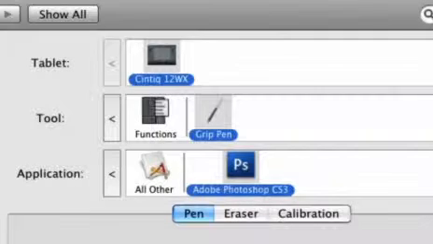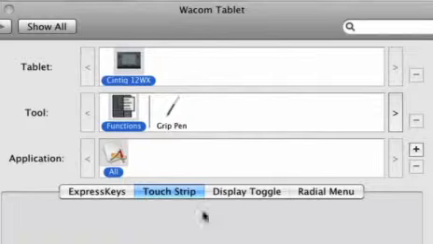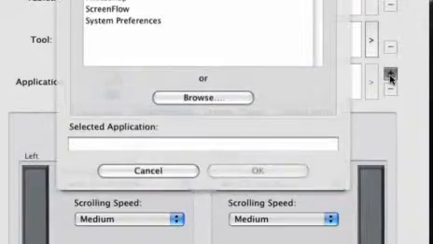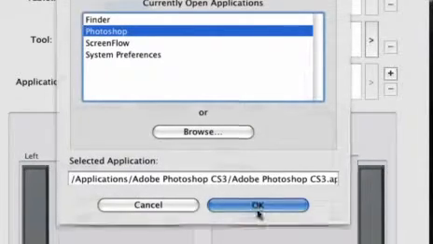Now, let's customize a touch strip for a very helpful feature, increasing and decreasing the brush size in Photoshop. We'll select Functions in the tool list. Make sure that Photoshop appears in your Applications list. Remember, if it doesn't, click the plus to the right of Applications, select Photoshop, click OK.